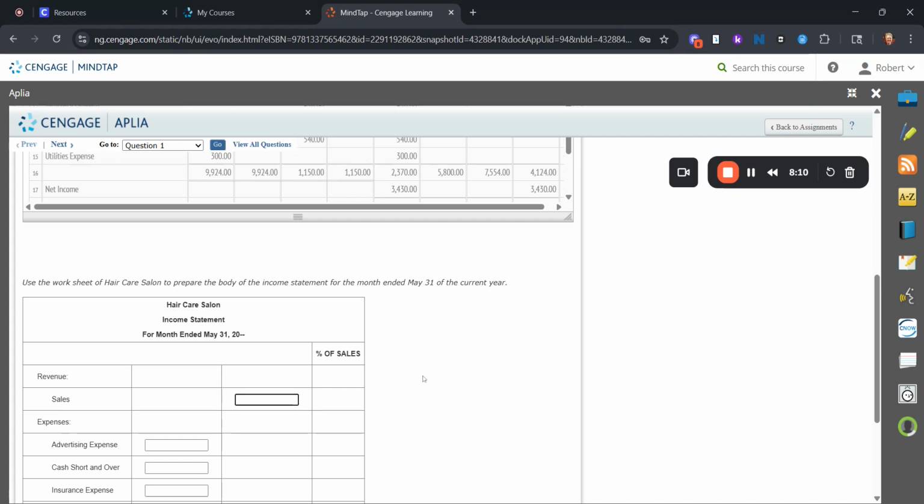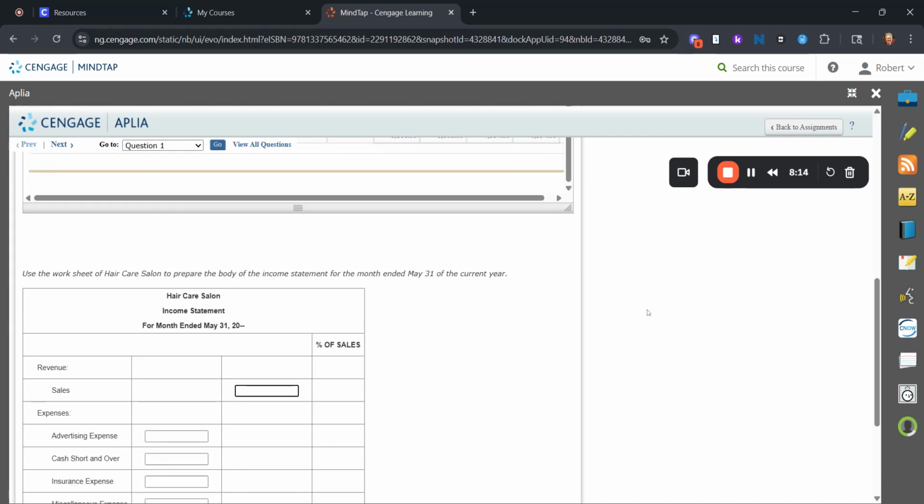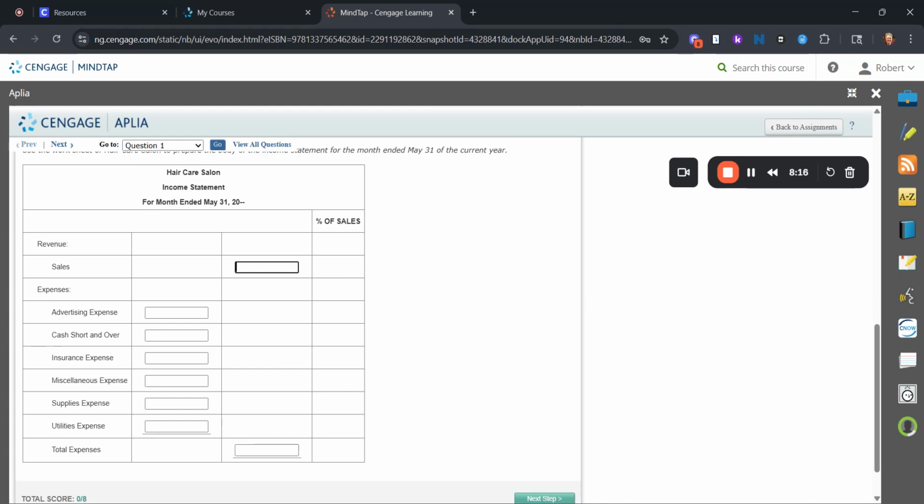So we'll start with sales, $5,800. So that's all the money that came into the business from sales of merchandise and services. So then we're going to have all the expenses listed over here on the left side.